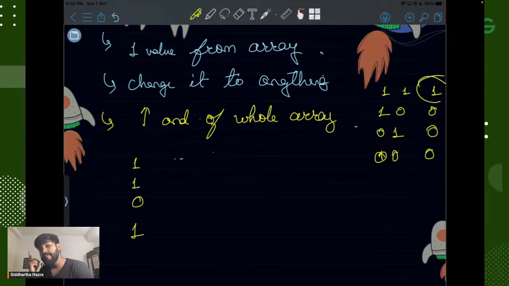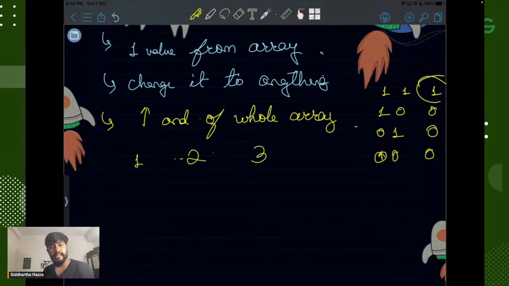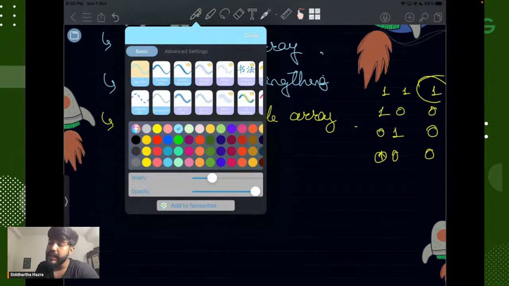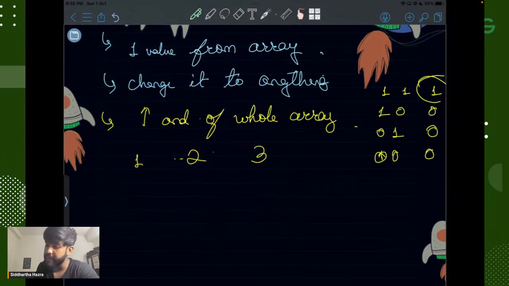What did I say? Visualize it in the form of bits. But the very first one is 1, 2, 3. If you see 1, 2, 3 like this, you won't really understand how we are selecting the elements. Don't understand it like this. How to understand it? Do like this.